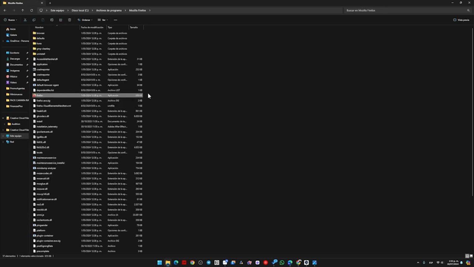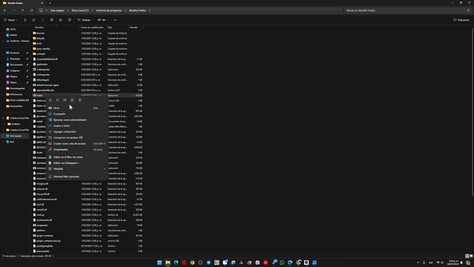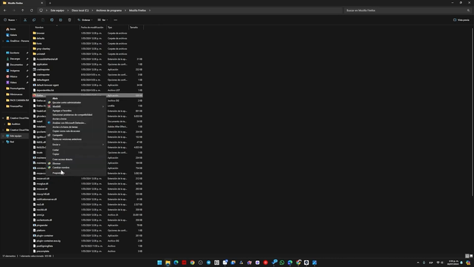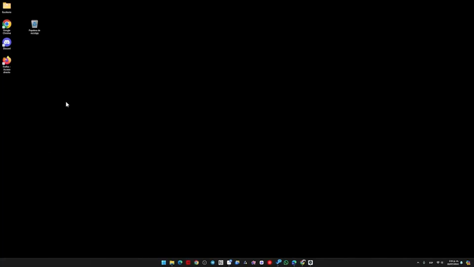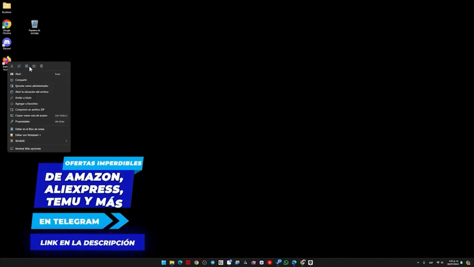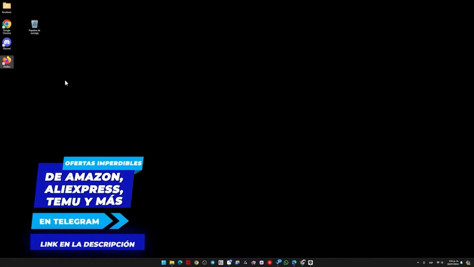And all we need to do is look for where it says the file type as application and where the logo and the name of the application appear. Then you just need to right click on it, and then we will go to where it says Show More Options. When we click on Show More Options, an option will appear that says Create Shortcut. We will click there, and it may show you a message from Windows asking if you want to create a shortcut here. If you want to place the shortcut icon on the desktop, we will say yes. And if we go to our desktop, we will see that the shortcut will automatically be there.